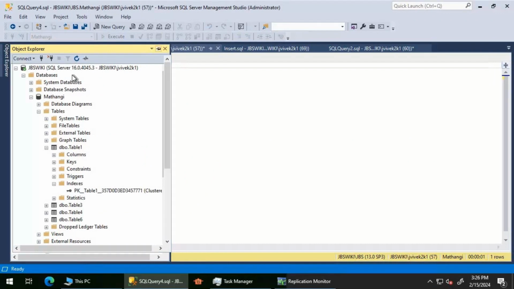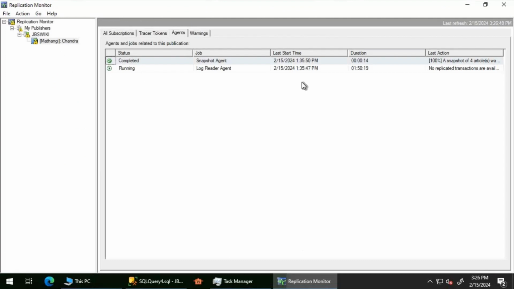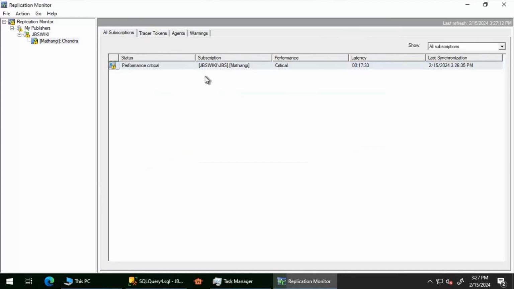Since it is a demo, the publisher server is JBS Wiki. JBS Wiki acts as both publisher and distributor, and JBS Wiki slash JBS acts as the subscriber. Now let's look at replication monitor. Here the log reader agent is showing no replicated transactions are available. That means all the changes performed on the publisher database have been moved from the transaction log to the distribution database. And now let's look at the distribution agent and see what is happening there.